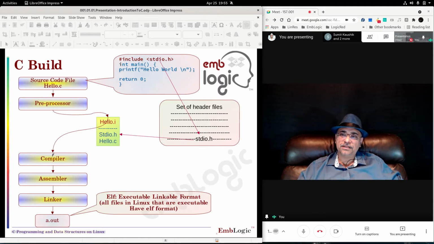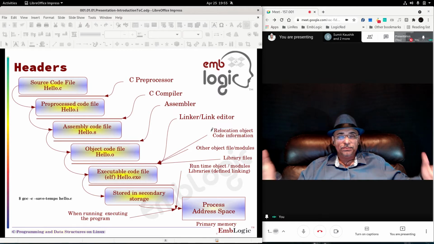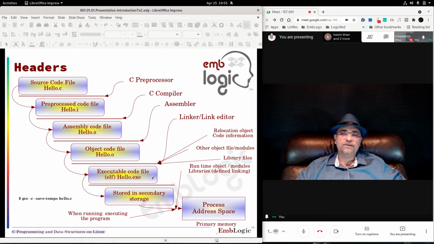This will be supplied further down to the compiler. Now the compiler will start working on hello.i input file. The compiler will take the hello.i file as input and produce hello.s, which will be supplied to the assembler. Assembler will work on hello.s to produce hello.o object file. The object file will be provided to the linker, link editor, relocation object code information, and other object files, modules, and library files all will be linked together, and a final executable file ELF will be created. ELF file, executable linkable format file, will be created, which is executable code.